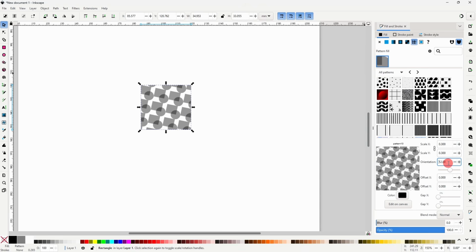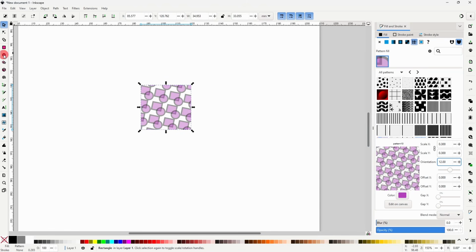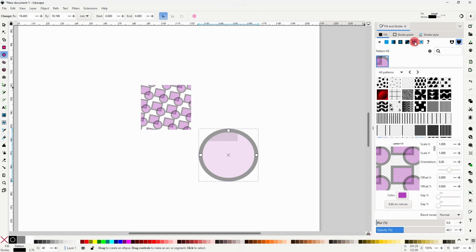And because we unset the colors of the pattern objects, we can change the color here. We can also create a new object, and if we click the Pattern Fill button, it should automatically apply our new pattern to it.